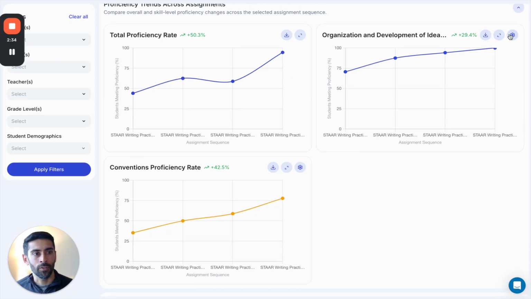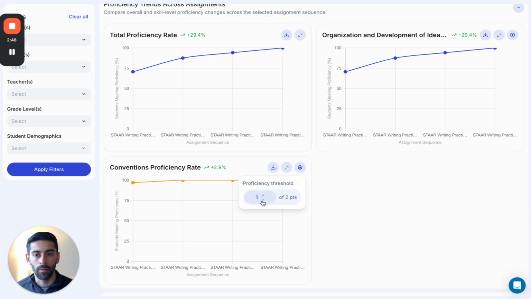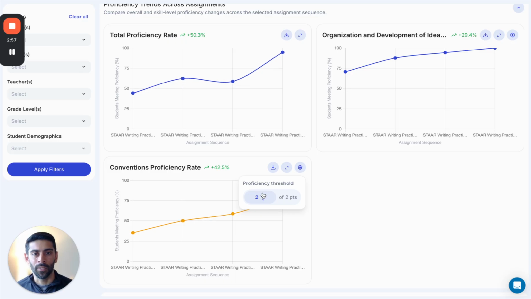And if for some reason we have a different definition of proficient, we can come here and we can reset that. So for example, if for some reason I thought that proficiency on conventions is actually just a 1 out of 2, not a 2 out of 2, then I can shrink that down and the numbers are going to go up because more students have met that bar. In this case, that isn't the correct bar for student work, and so I'm going to leave it at 2. But this shows you that for whatever your rubric, your task, you can analyze proficiency based on your threshold for what that really means.